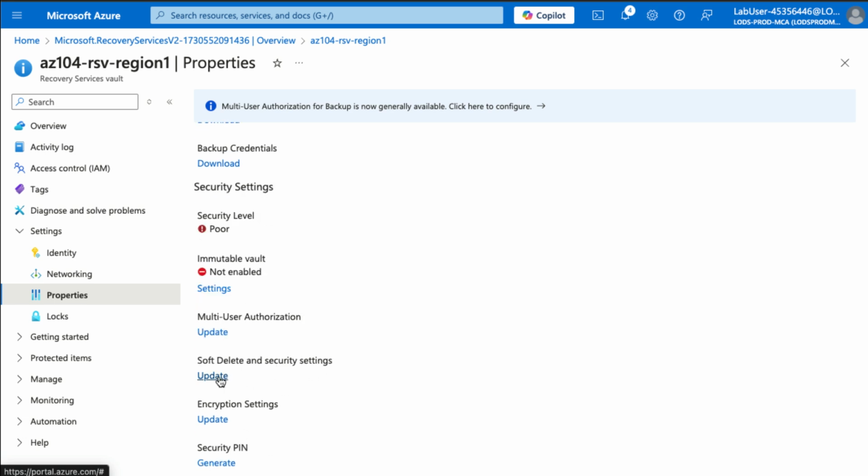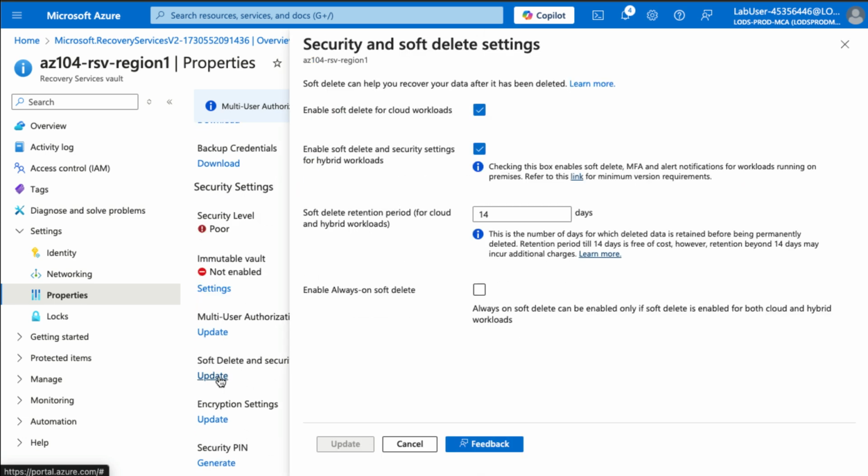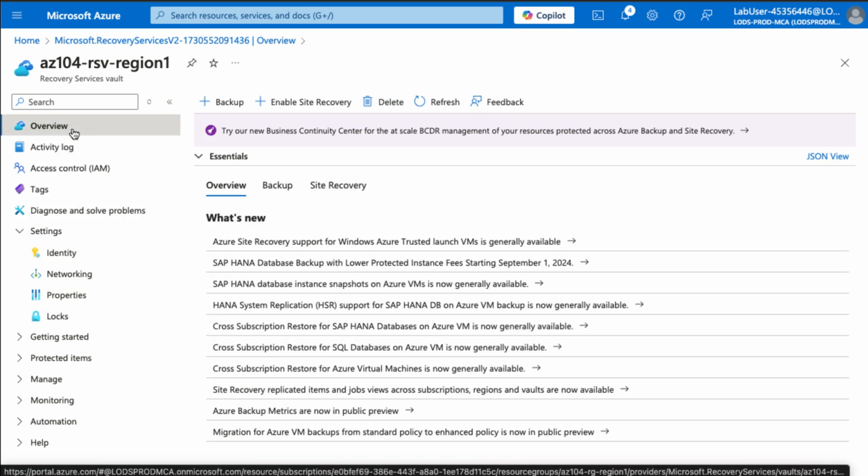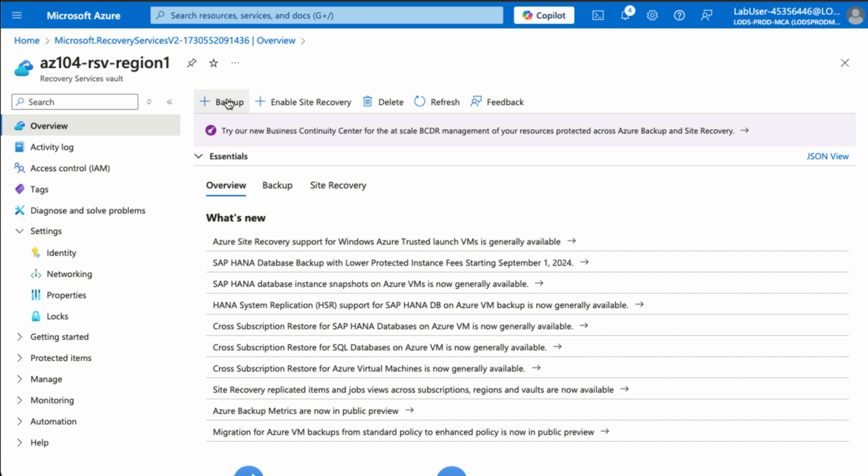Another thing we could take a look at is soft delete. So we have soft delete enabled. And the retention period for soft deletes is 14 days by default. All right, let's keep those. Then let's start a backup. So we're adding a backup to this recovery services vault.